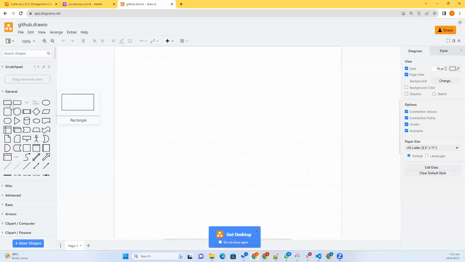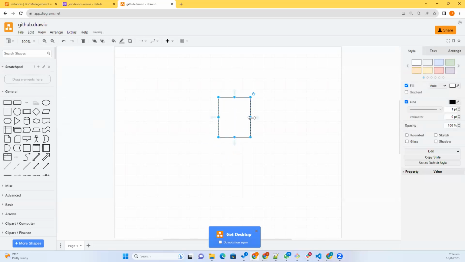So how can we do that? We will discuss now. So this is our GitHub server.